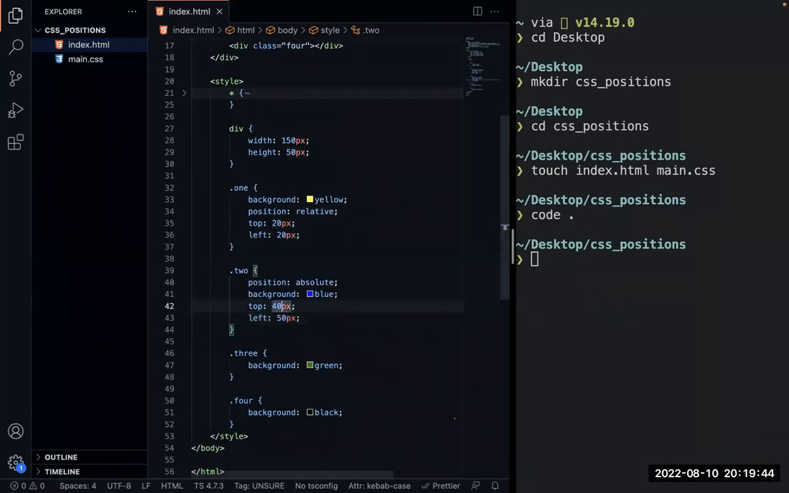Let's use 40 here. So now you can see that this is the relative item. The space is still here, right? The absolute item, the space was removed automatically. It no longer has a position on these items. These items are still static. That's why they are stacked on top of each other.